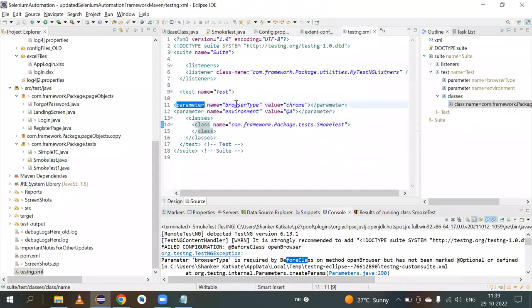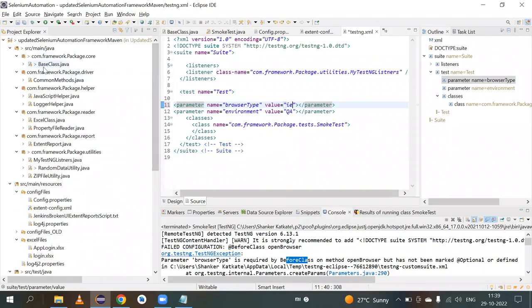And here, parameters I'm giving: browser type and environment. For browser type I'm saying Chrome. If I want to execute this in Chrome, I give the value Chrome. If you want IE, just say IE and execute it. The test case would get executed in the IE browser, because the code to open IE and so on we have already written in base. So we don't have to write it again. You just give the value here, and our script should work accordingly.